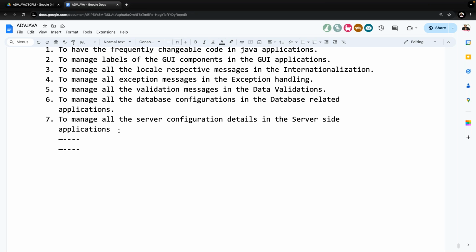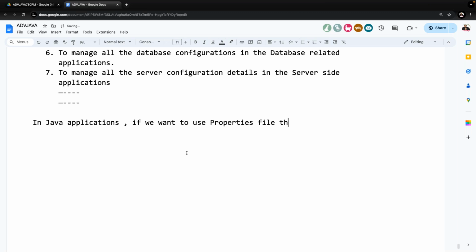How am I going to set data to the properties file? How am I going to get the same data from the properties file into the Java program? Now observe carefully. In J2SE applications, or in Java applications, if you want to use a properties file, we have to use the following steps.